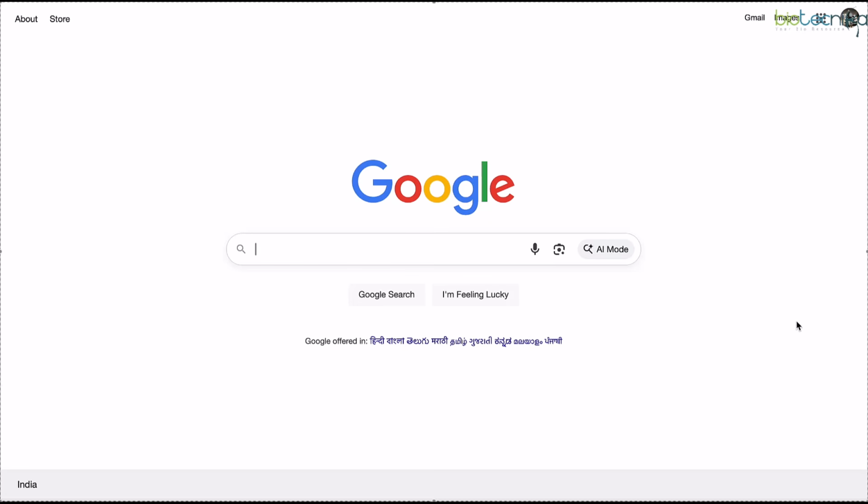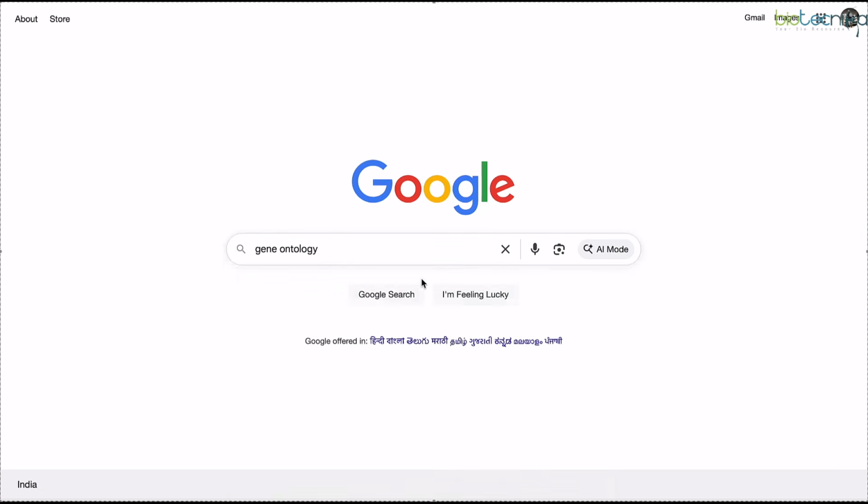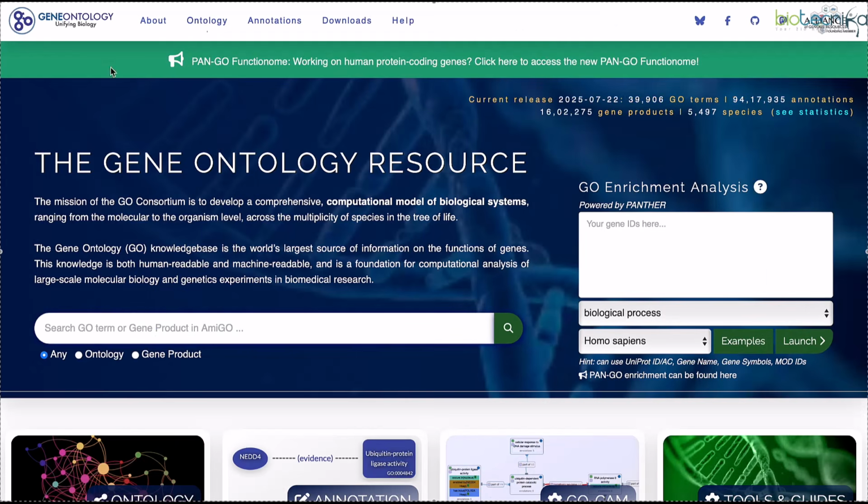In your regular search engine, whatever search engine you are using, you just have to type gene ontology. So here you have it. Gene Ontology Resource is the full name. If you go inside this, you have this particular home page. If you want to know about the annotations or the ontology, you can go to help and frequently asked questions. We'll take some examples in today's demonstration and see how things work.